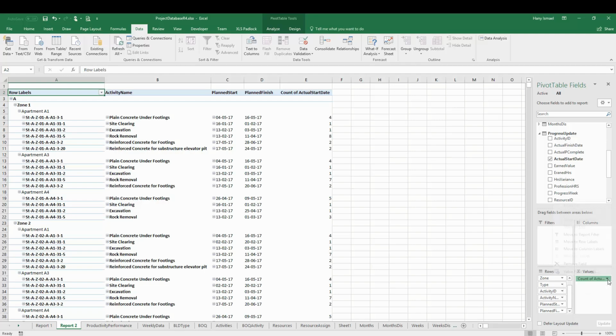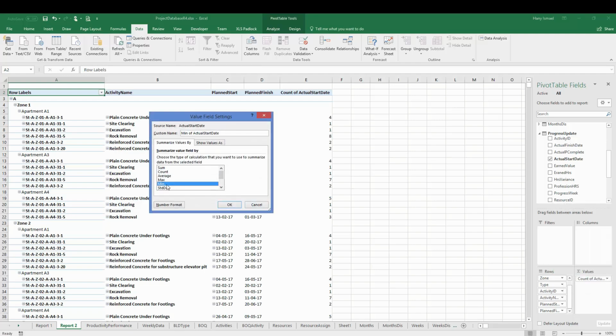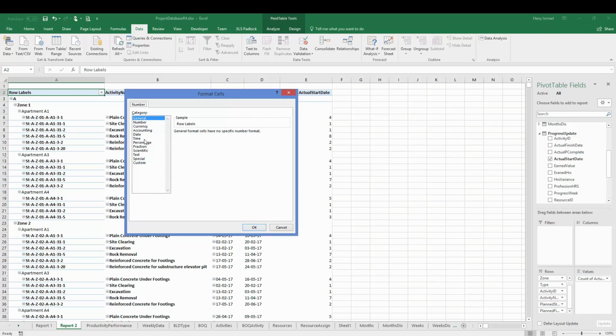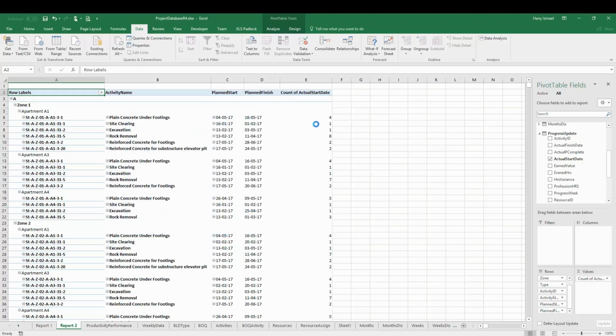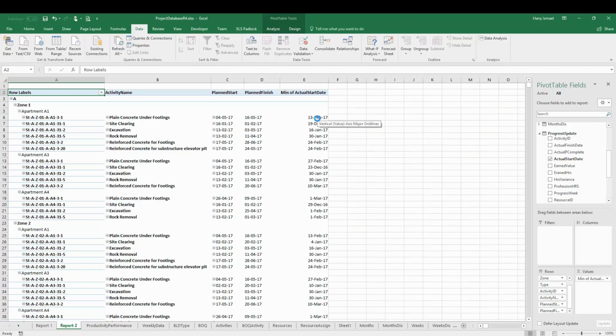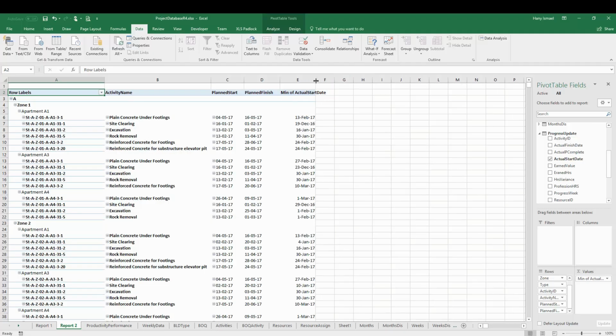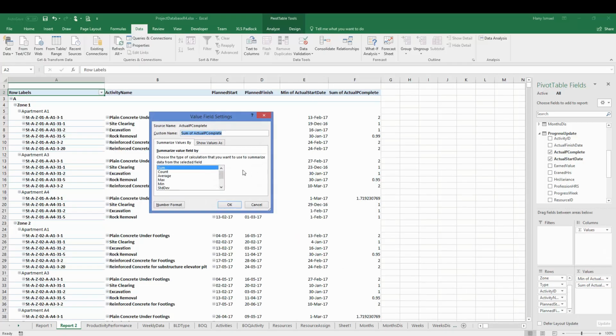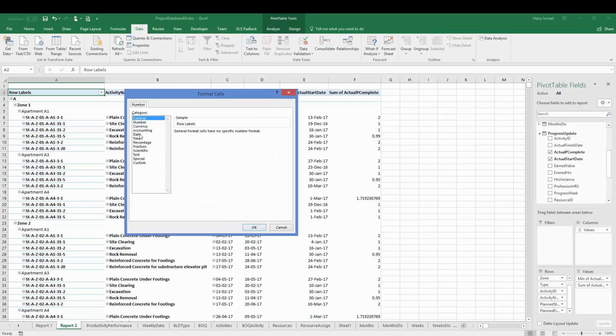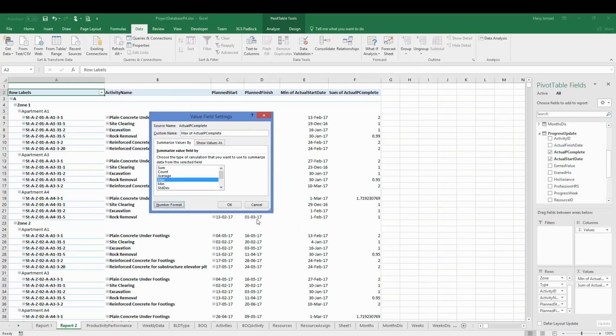Once the data is refreshed, I can use minimum and choose from the format as a date. I check the format I want, and this will give me the minimum date. This is a nice trick, but it is useful for our case. And I'm going to do the same with the actual finish or actual completion. But in that case, I'm going to check the maximum. I need the latest date this activity was reported as completed. So I'm going to the maximum and I'll get the date, click OK.